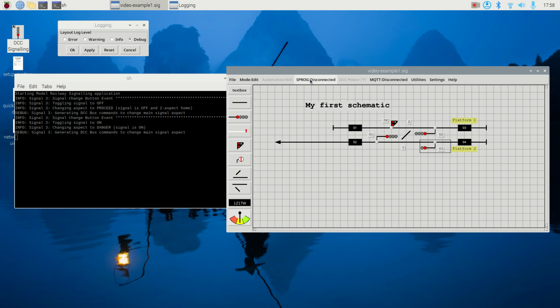And that's because we're currently disconnected from the SPROG DCC programmer controller. So the first thing we need to do is from that menu bar, select connect, and if we've successfully connected, we'll get an indication in the menu bar. And now we need to turn DCC power on. It's as simple as that.